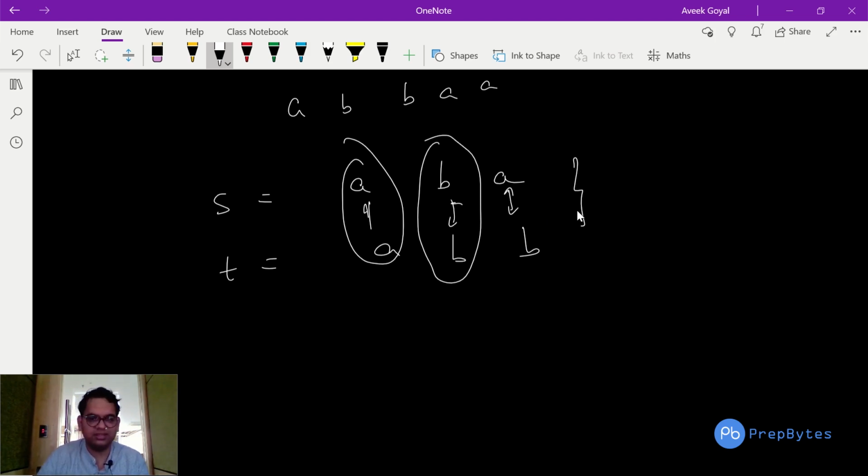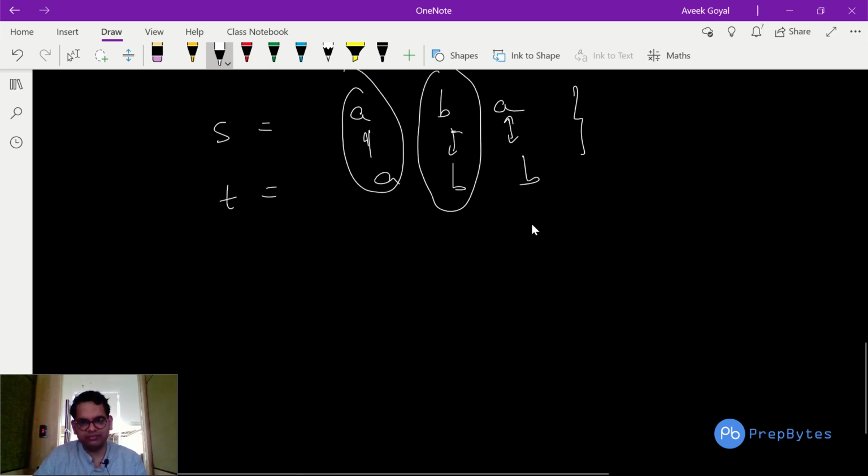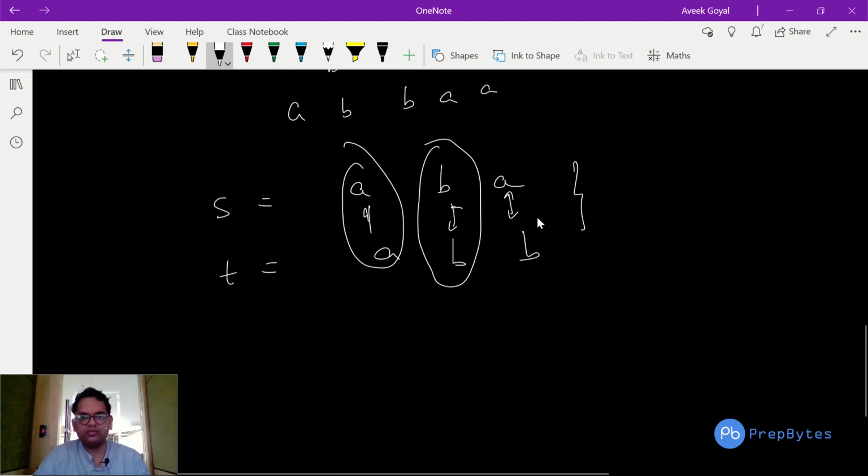So how will we handle such a case, where there is certainly a mismatch? First, we can handle it directly: after performing all the operations, if there is still a mismatch left at the end, then print no. This is one of the methods to handle such a case.